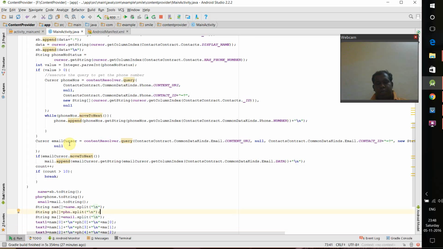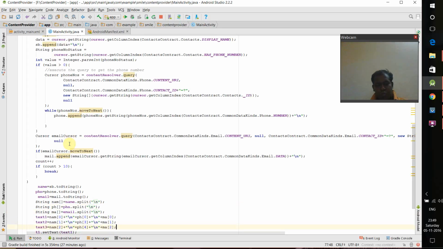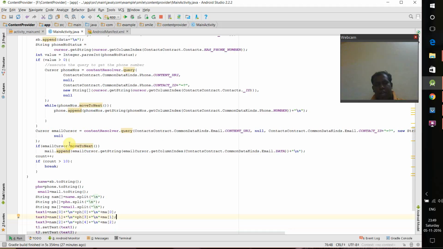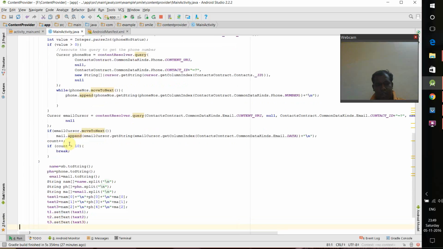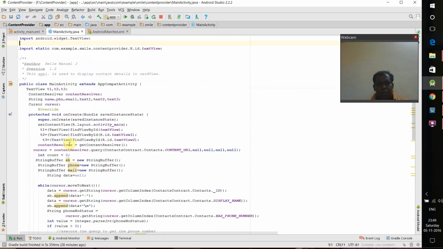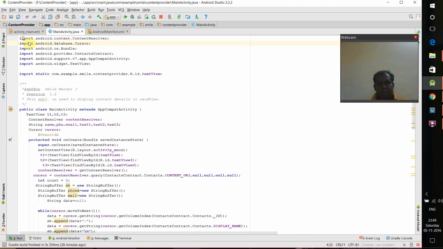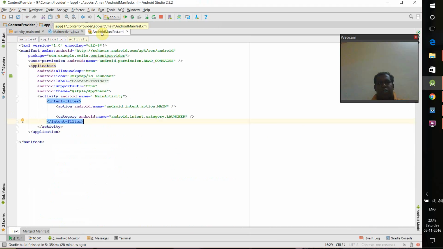Here we are converting every string buffer to a string using the toString method. Then we are splitting it based on the newline character, and it is stored in arrays NAM, PH and MA. Now we are concatenating with text1, text2 and text3, each contact with their phone numbers and email IDs. First is the ID and their name, and we are just setting it with setText. That's all about the Java file and the XML file. When you go and see the Android manifest, we have to add the permission for READ_CONTACTS.